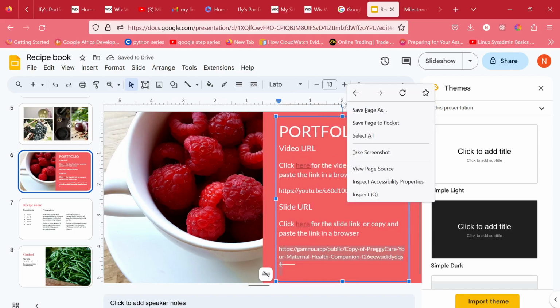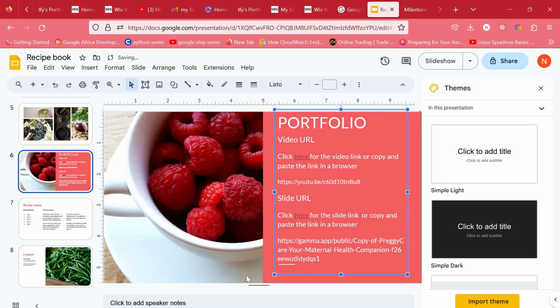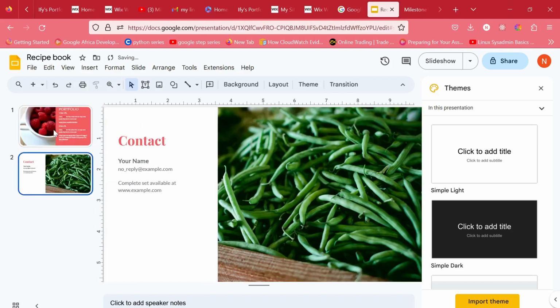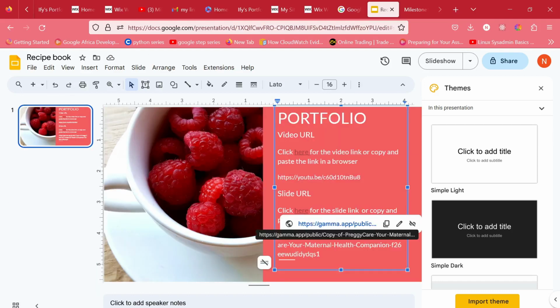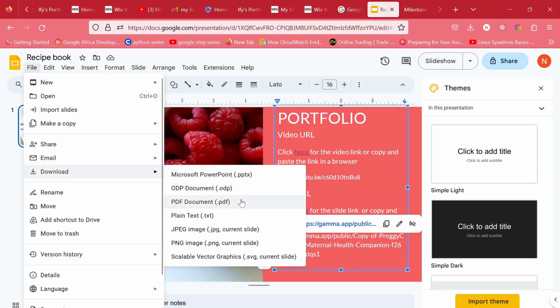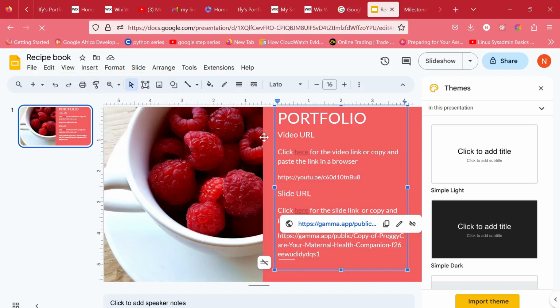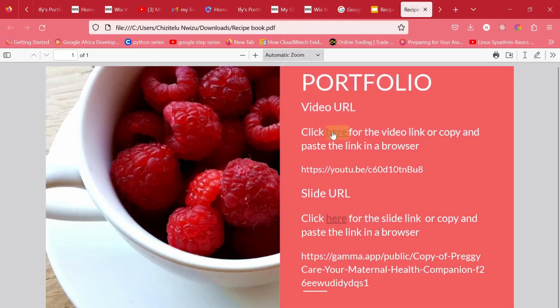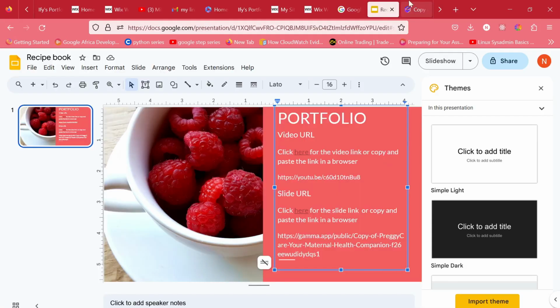Then after that, we'll delete the other slides, and then we'll download it as a PDF. Make sure you check your link is working even after you download it. Just click on your link and check that everything is working out well. My internet was a bit slow, but the slide link is working.